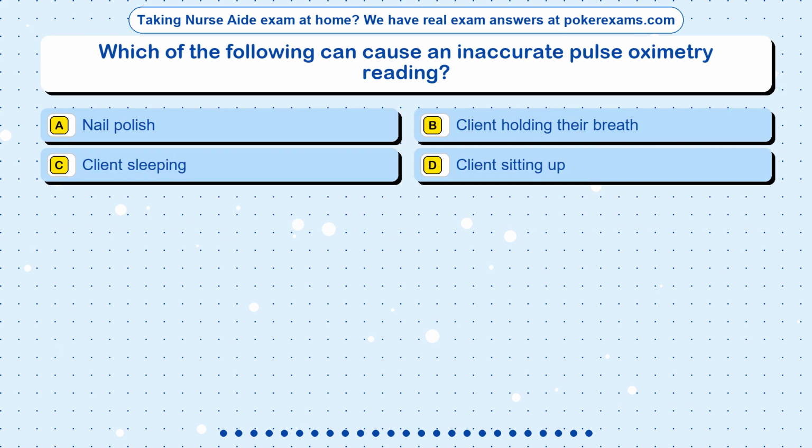Question 21. Which of the following can cause an inaccurate pulse oximetry reading? Option A, nail polish. Option B, client holding their breath. Option C, client sleeping. Option D, client sitting up.